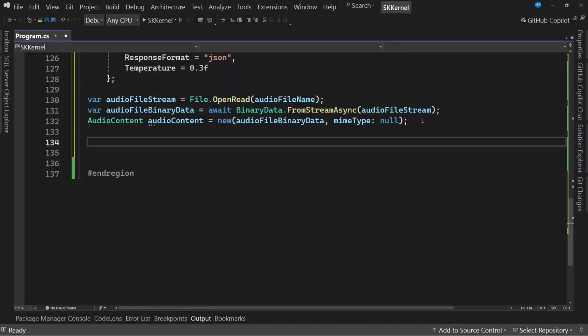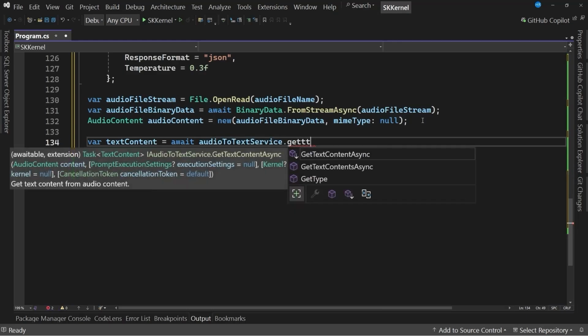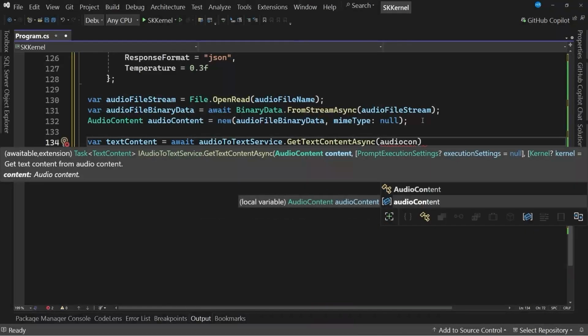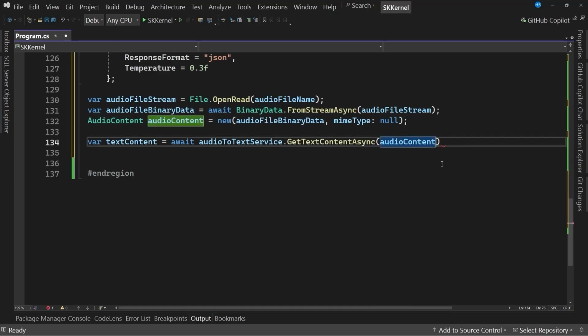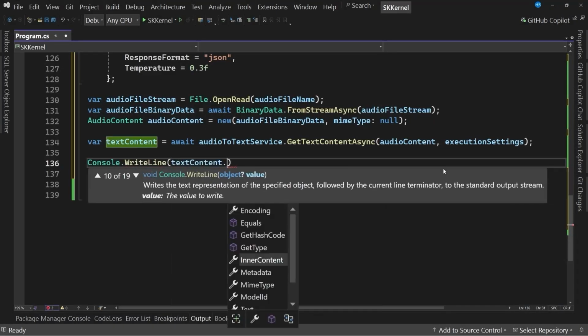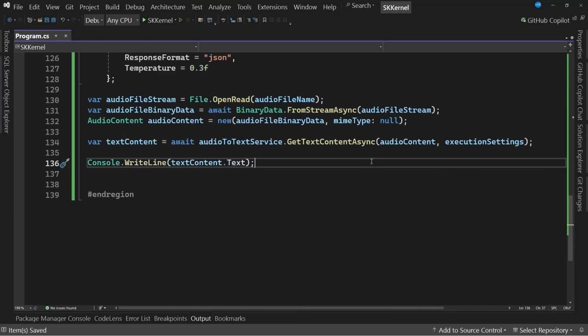Finally, we will extract the content and display the result by creating a variable called textContent, which is equal to await audioToTextService, and we will use the method called GetTextContentAsync. We will pass parameters, firstly audioContent, which is the variable we defined previously, and as a second parameter, executionSettings, to inform the service how the generated response should be. Finally, we will indicate through a Console.WriteLine what the content is via textContent dot, and we have this Text property, which will show us the result of the service call.